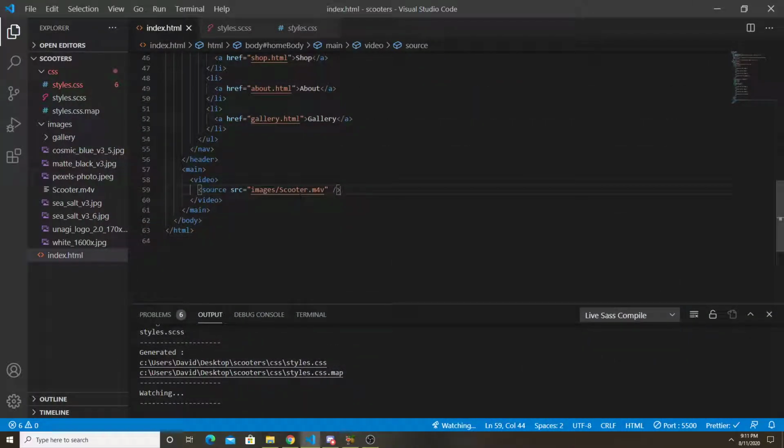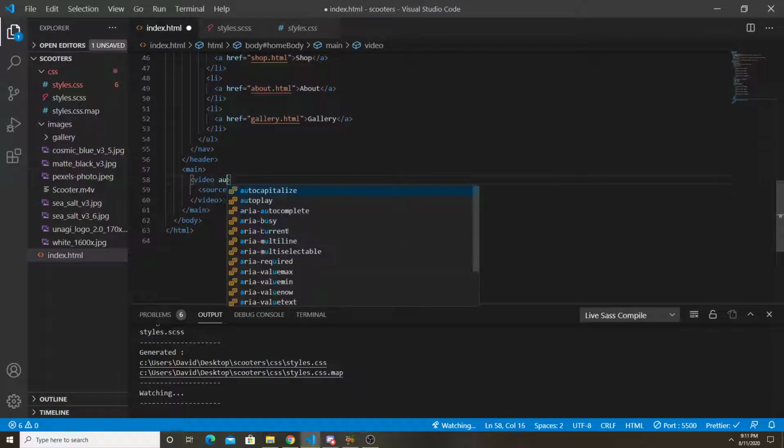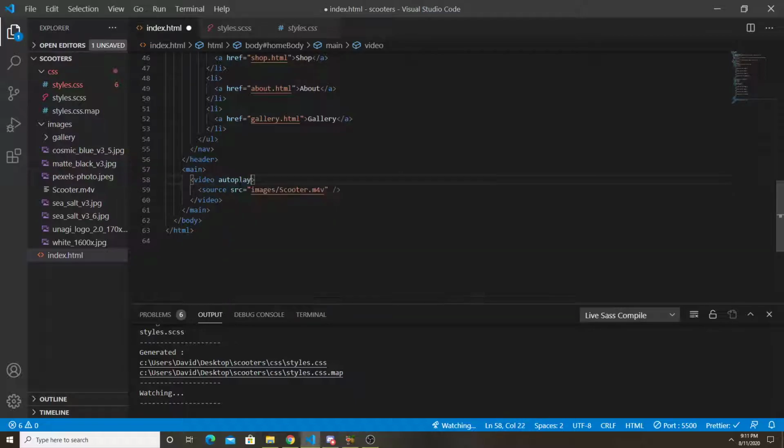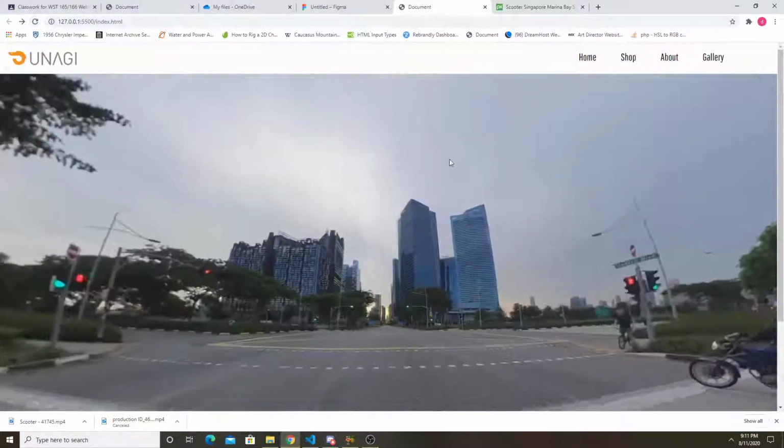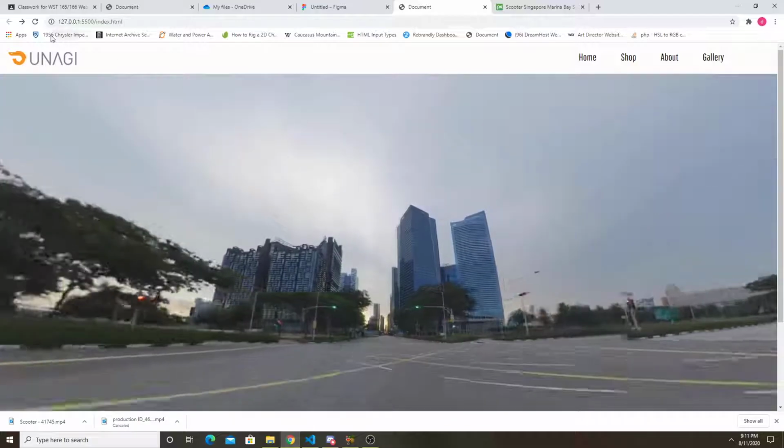And if you want to autoplay, I think we have to add it here on video, autoplay, but it won't autoplay unless you mute it also. Muted, autoplay muted. So now when I open it, it's already playing. So when you first come to the page, it should look like this.